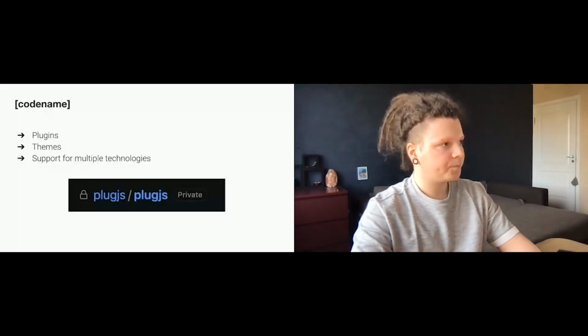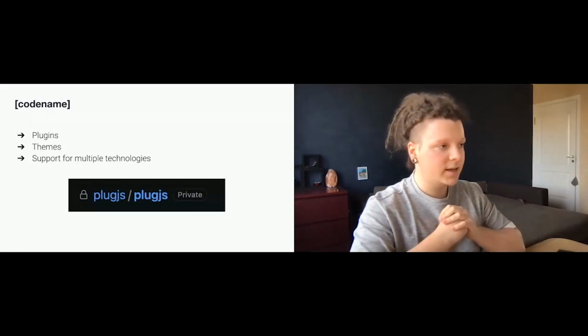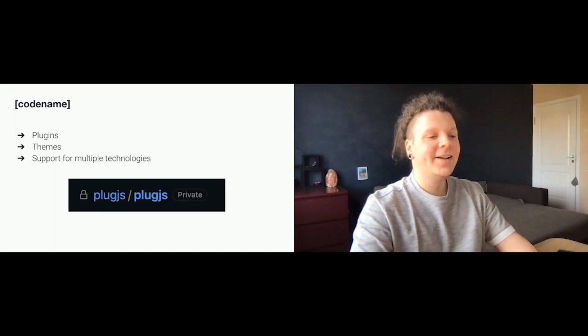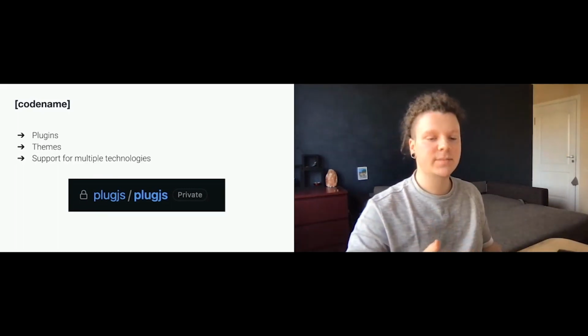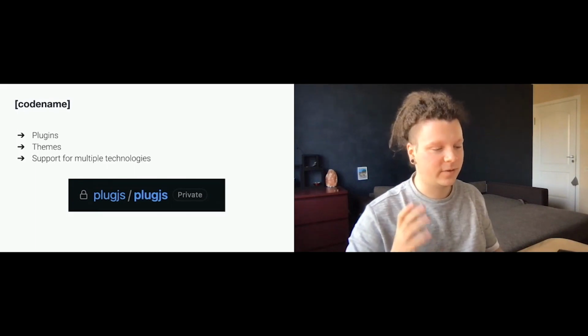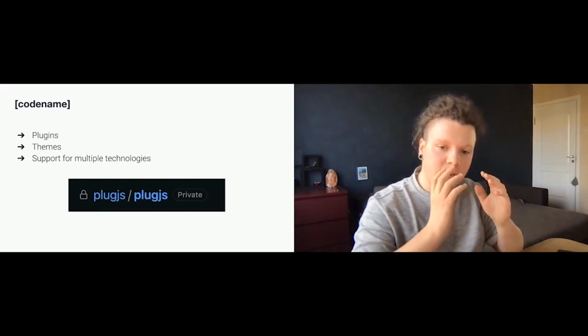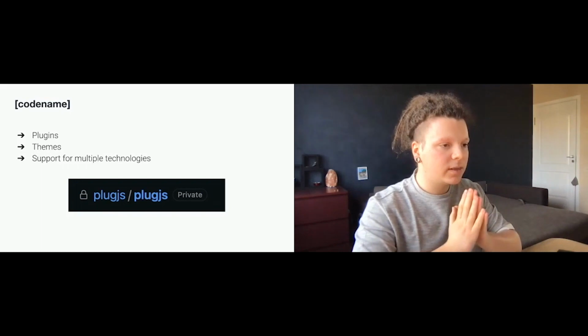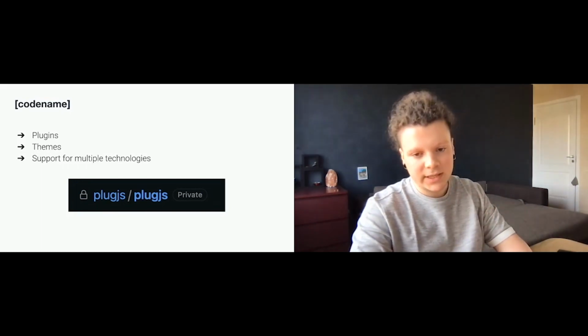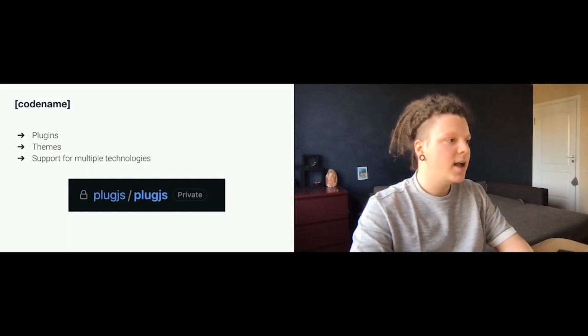Coming soon: what is under development right now? What can you be interested in? The first thing is something that we don't have a name for yet. For now, we call it Plug.js, but we are figuring out a better name for this package. Currently, it's kept private and under development, but it's planned to be released anytime soon.